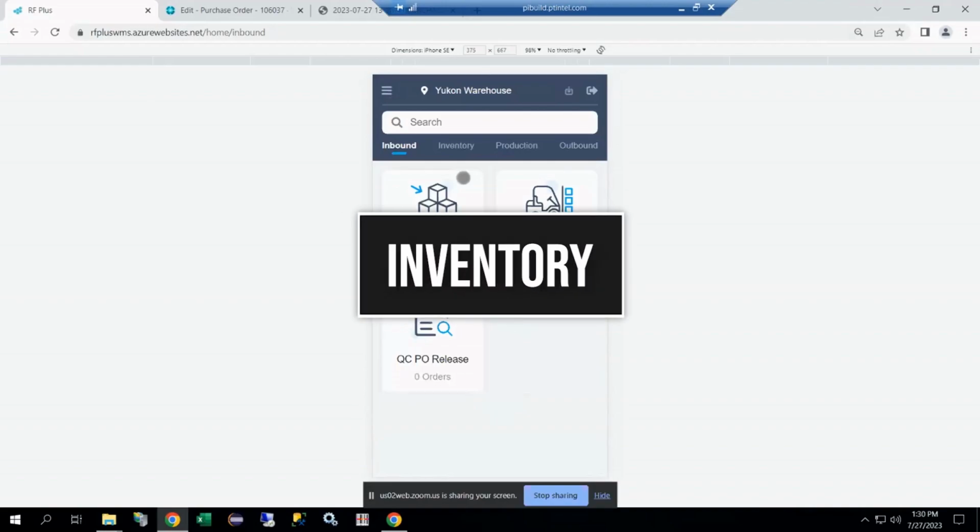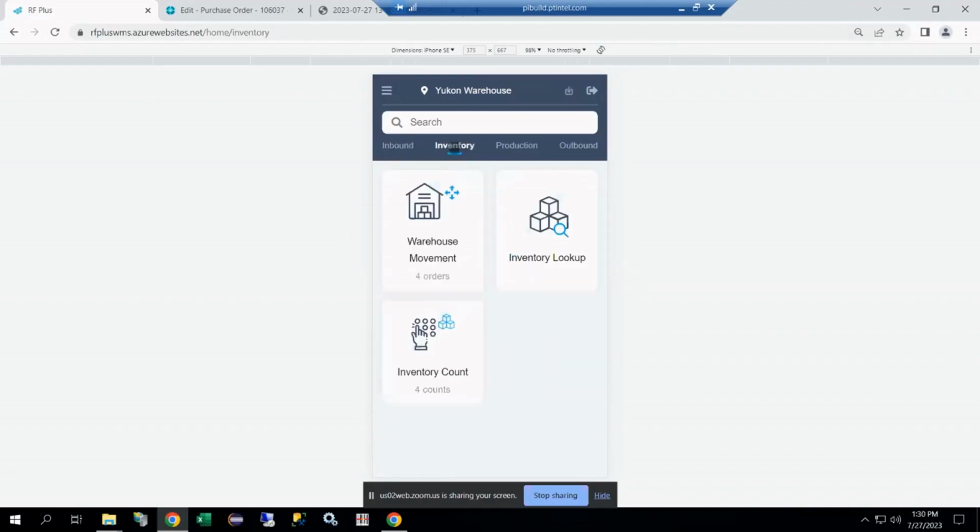So now moving on to inventory. In inventory, we have the warehouse movement, inventory lookup, and inventory count. When I say warehouse movement, that's nothing but the inventory transfer to move inventories between different bins.